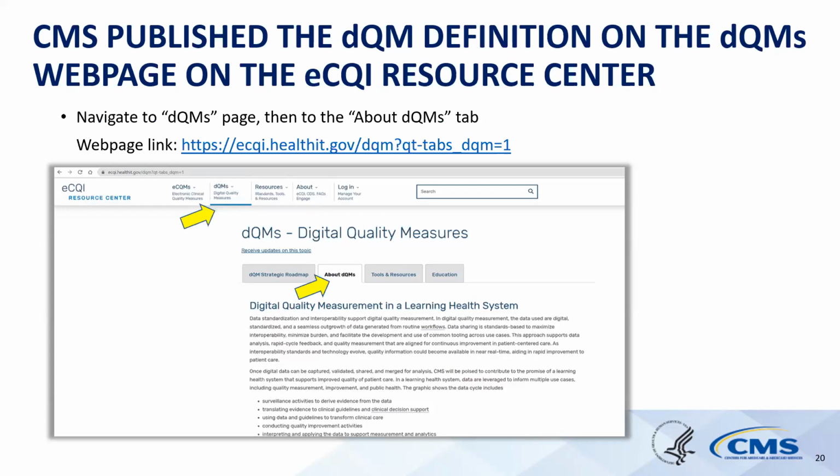So this is a mock-up of the eCQI Resource Center. You can reach it, if you're not aware, by going to eCQI.healthit.gov. This site as a whole was originally intended to provide information about eCQMs. Because much of the work that we've done has been building off of the eCQM measure project, we've incorporated information about digital quality measures here as well.